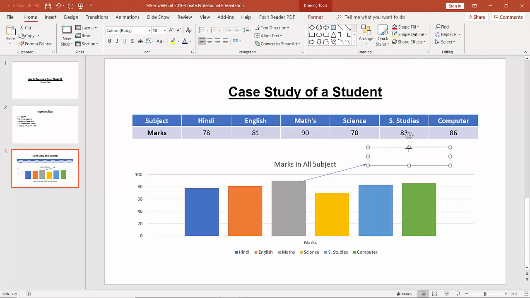Since this is too big, we can decrease its size by just clicking on these nodes and dragging them. Let's make it a little bit smaller. Now we can type in the text inside of this text box. And the text that we want to type in here is highest marks. So we can type in here highest marks.